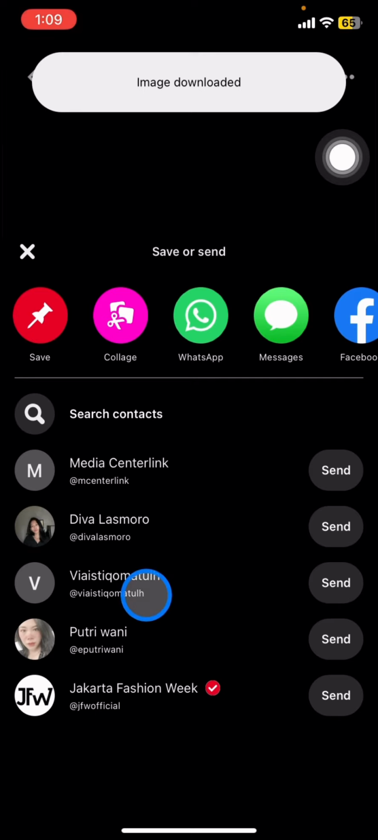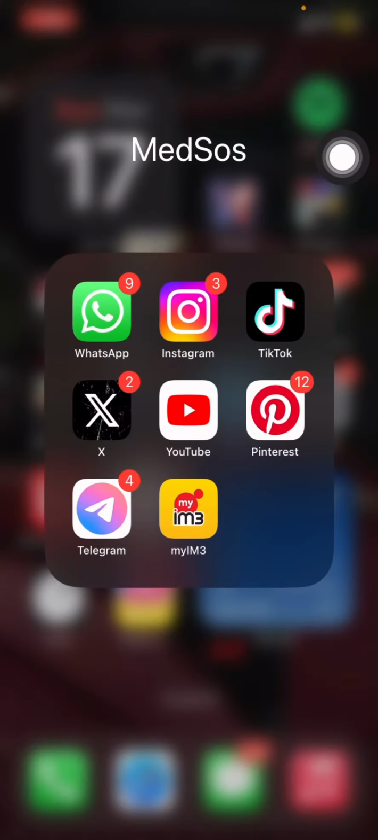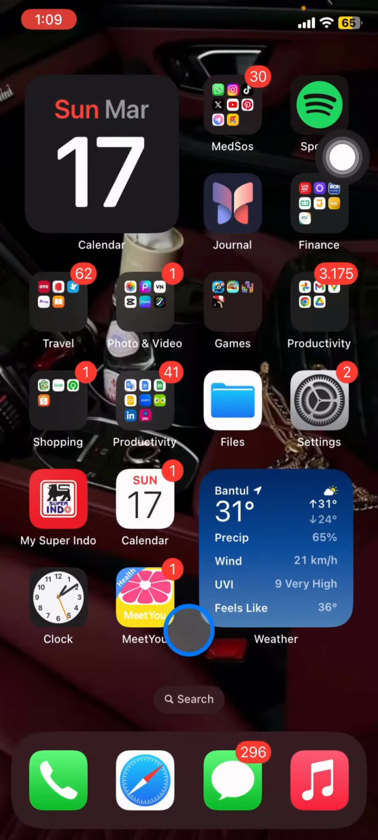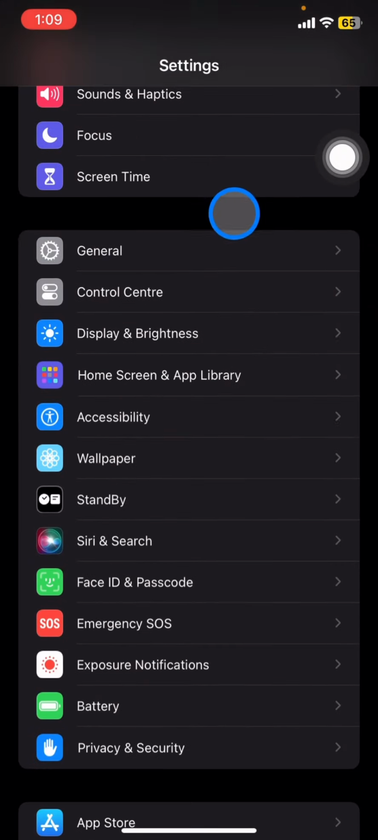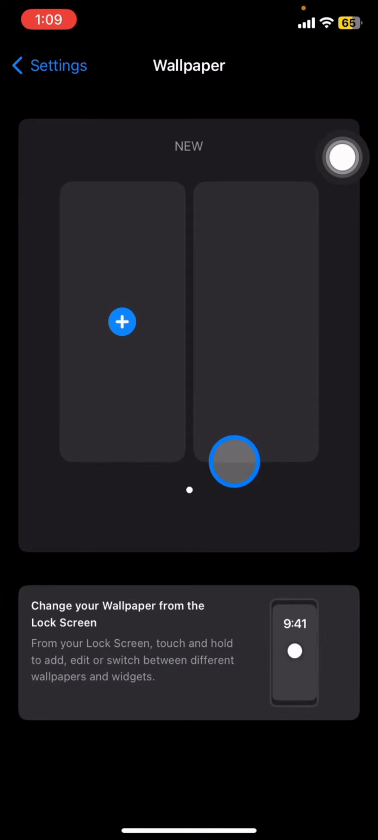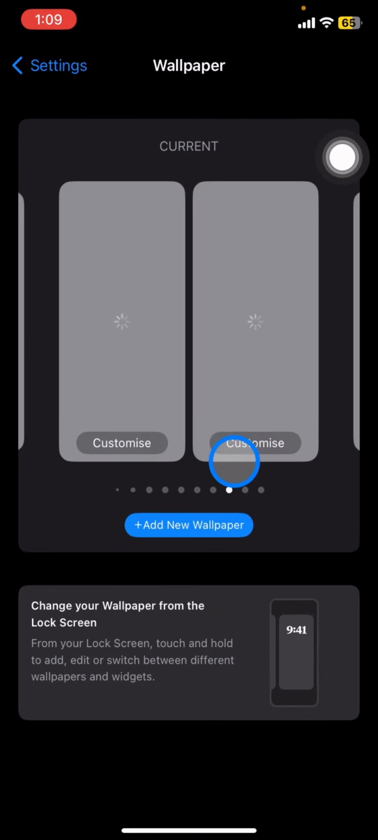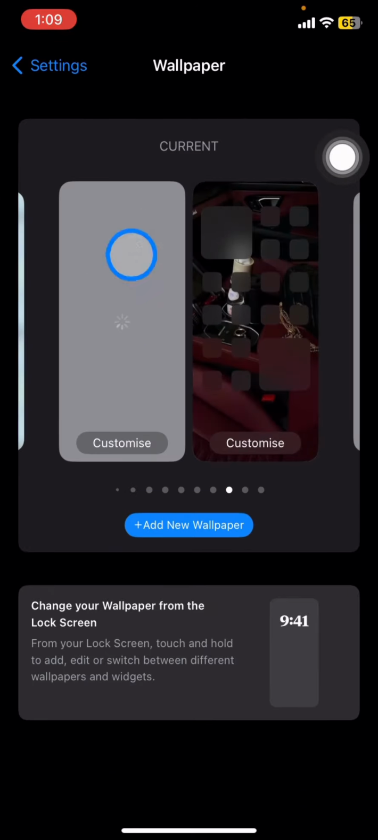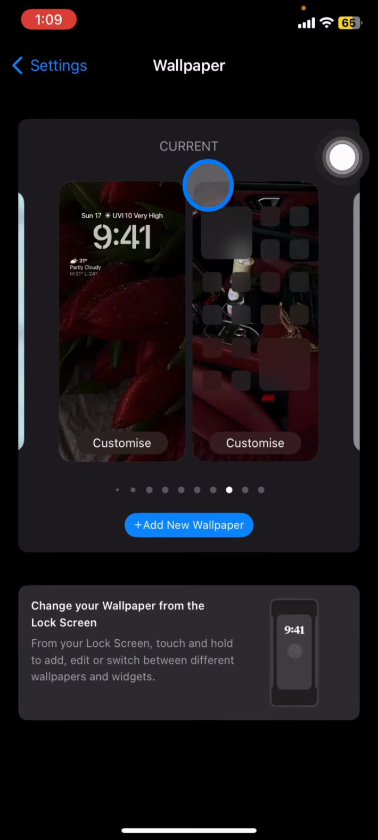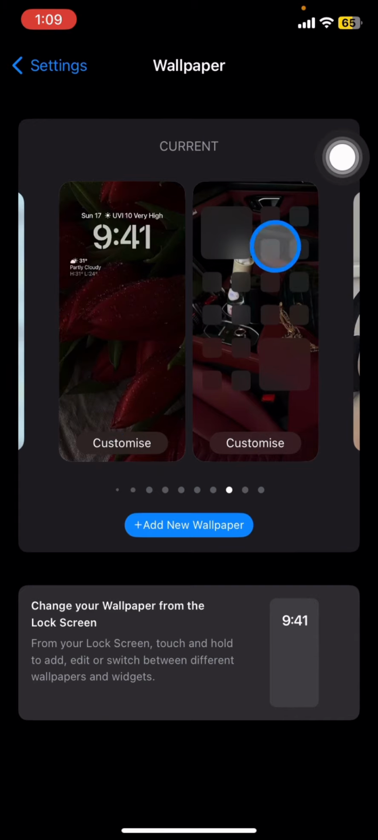And whenever you're done, now you just need to go back home. Right after that, open your settings. Scroll down, and after that you just need to find the wallpaper and click it. Since we want to change the home screen wallpaper, there will be two options here. There is the information about the current wallpaper you have, the lock screen on the left side and the home screen on the right side. Since we want to change the home screen, click this customize.